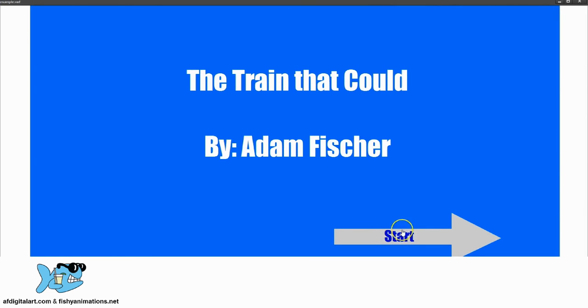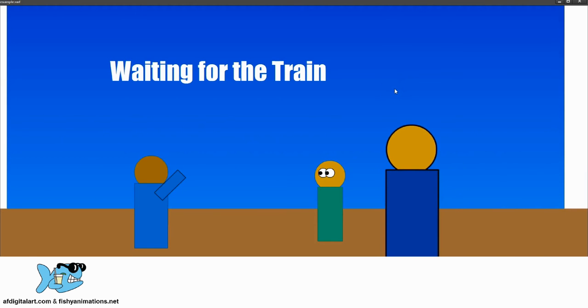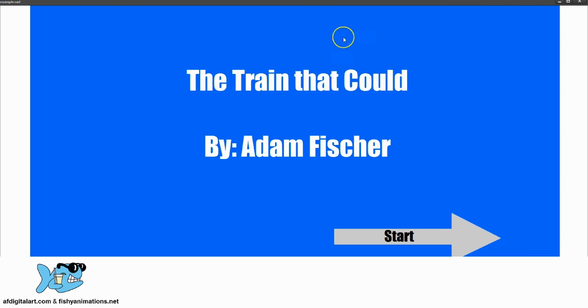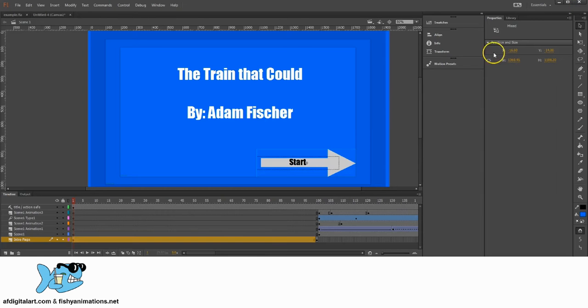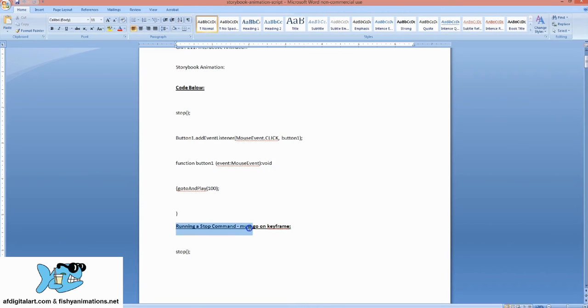And let's say the button's working, and when I left click, is it going to go to frame 101? And it does. Okay? Perfect. And then it goes back to the intro page, which is what we don't want it to do. So going back to the action script here, if you look, I got running a stop command, must go on keyframe. That's the last keyframe. Probably need to fix that to last keyframe for you to understand a little bit more clear.